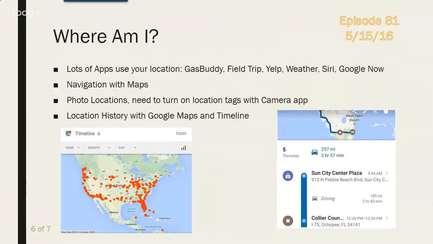Photo locations. If you turn on the location tags in your camera app, then every photo you take will know where it was taken. And that's called geolocation. Geolocation or location tagging or geotagging.